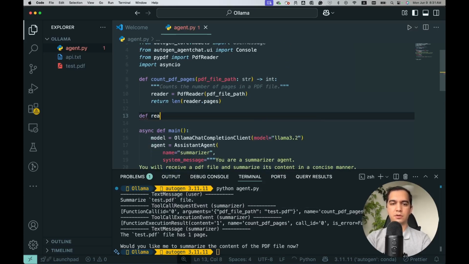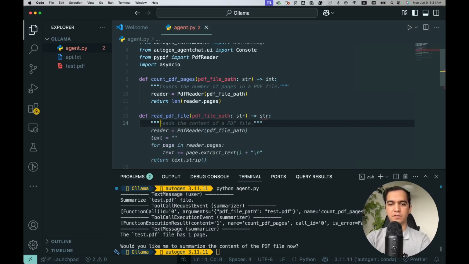I will call it read PDF file. And again, it gets a PDF file passed as a string, and it will return another string, which is the content of the PDF file. And okay, we'll instantiate a PDF reader object, and initially the text will be null or an empty string, and we will go over the pages and we'll extract the text of each page and add it to our text variable. And in the end, we will return text.strip.